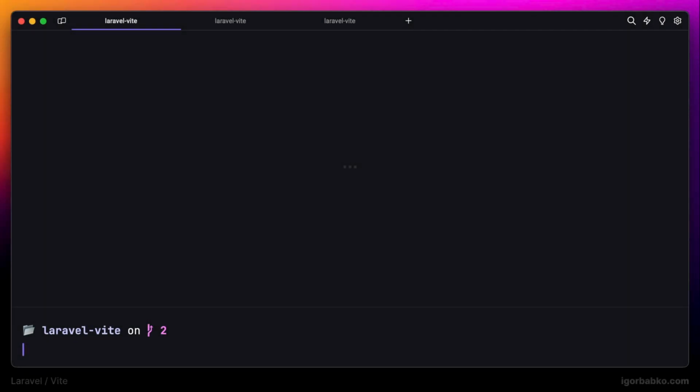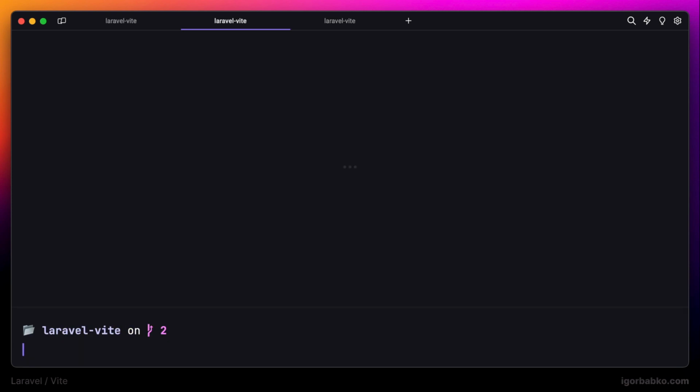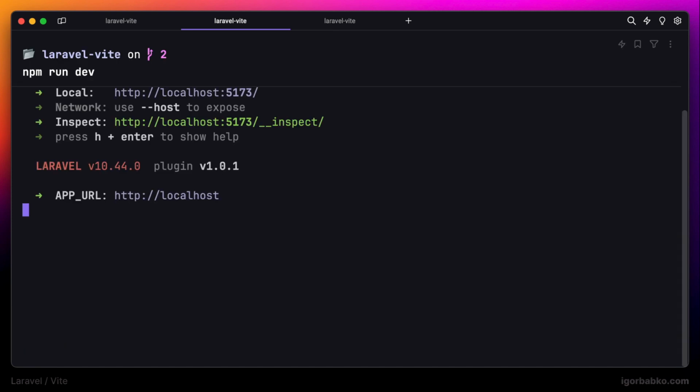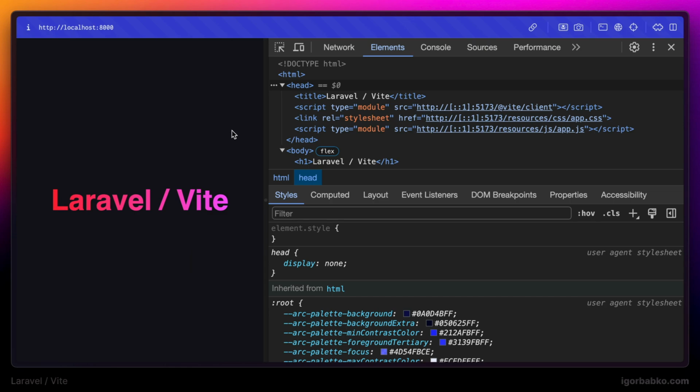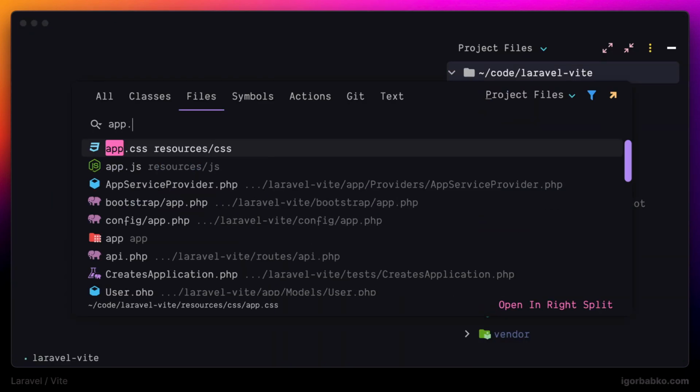Before we continue, let's make sure that we have our PHP server running so that the application is available in the browser. And also let's start the Vite development server to serve CSS and JS files. So as we can see in the browser currently, we are serving frontend assets from the Vite server, which means that anytime we make any changes in those files, we're going to see those updates automatically in the browser without having to reload the page manually.